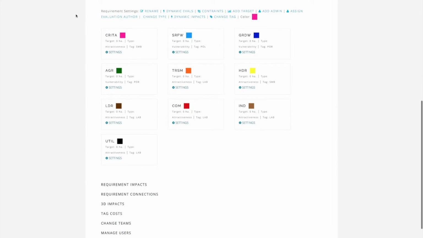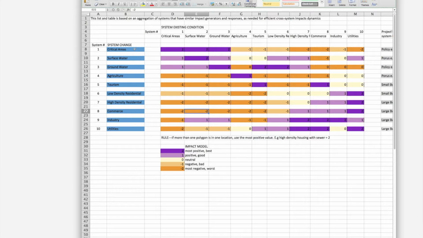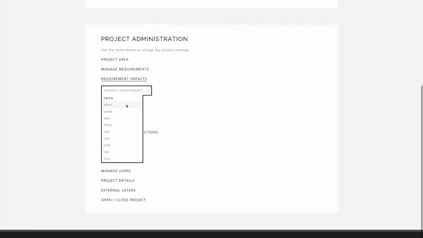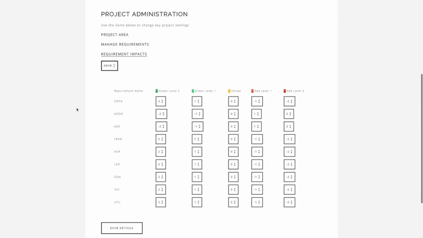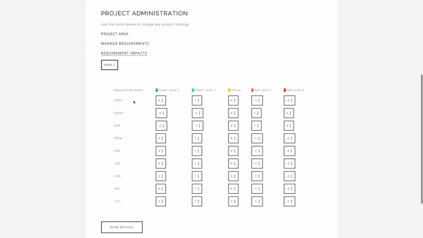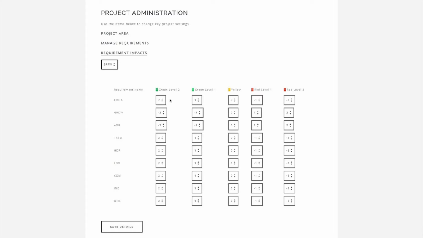And once you have them, you have the 10 systems in place. The next step now is to input the cross-system impact model that we have built already. For that, you go to the Requirements Impacts tab and then hit any of these requirements that we just added. So for example, surface water, and then specify how surface water impacts all the other systems. So in this case, we have critical areas as 1. So I'm going to specify 1 here.